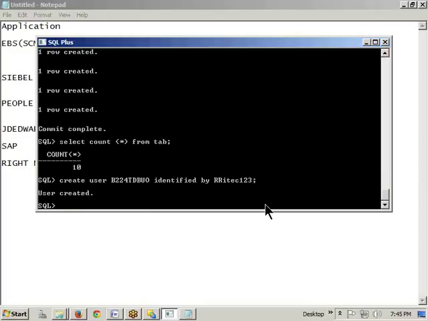Now I want to provide DBA permissions to this user also. Grant DBA to which user? TDBUODI.